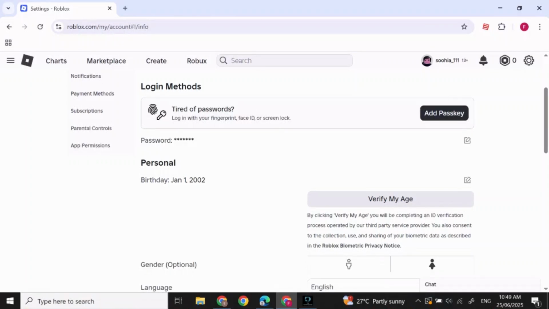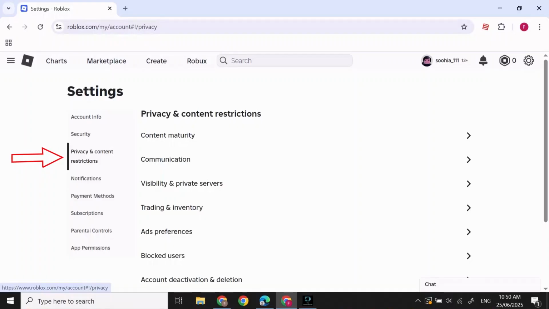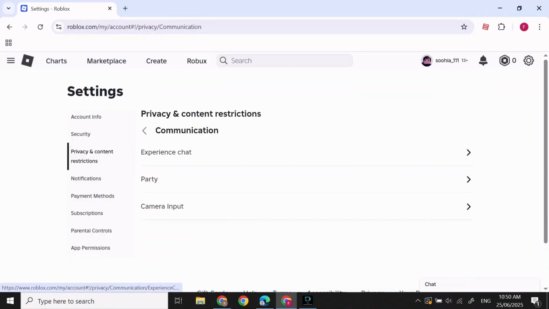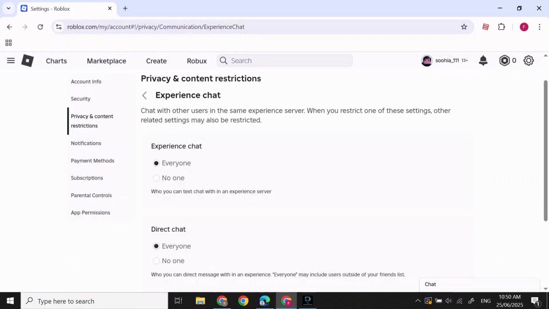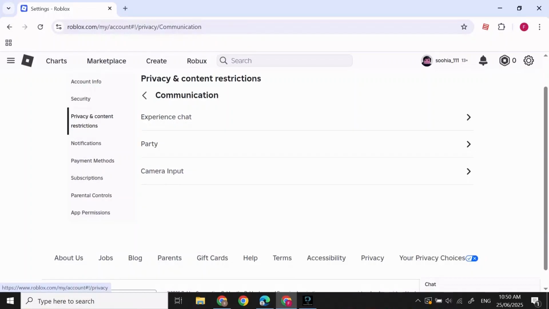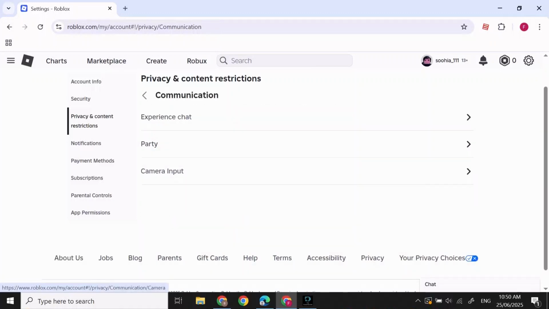After you have done that, on the left side again scroll and you'll find Privacy and Content Restrictions. Click on it and click on Communication. Click on Experience Chat and make sure it's everyone in both of the options. Go to Party. Do the same thing, either friends or everyone.